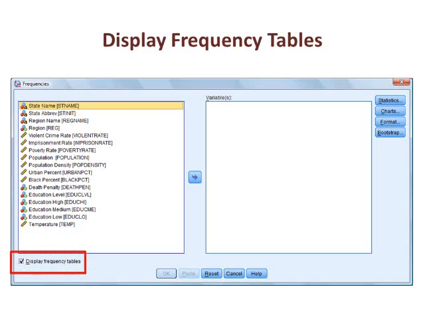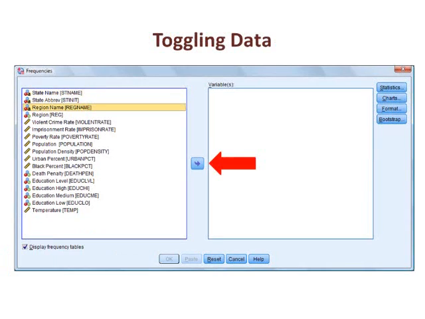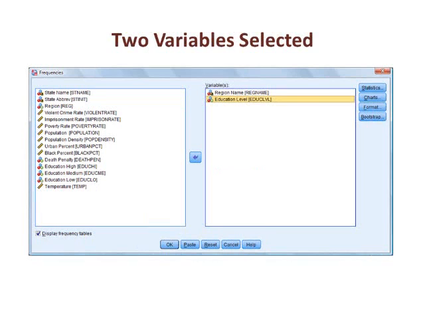In the lower left-hand corner is a box labeled Display Frequency Tables. This box should be checked by default, but if it is not checked, you need to do so. PSPP has a slightly different layout for the command box, which I will show in a moment. To select a variable for analysis, click on the variable name. Then hit the toggle button, which is located in the center of the box and is here marked with the red arrow. When you are ready for output, click on OK.